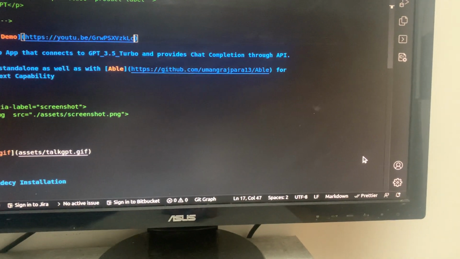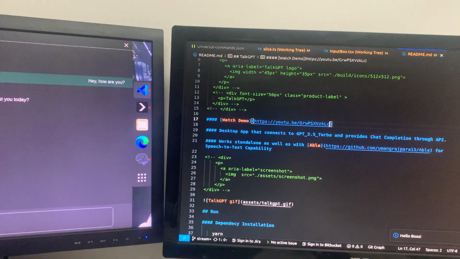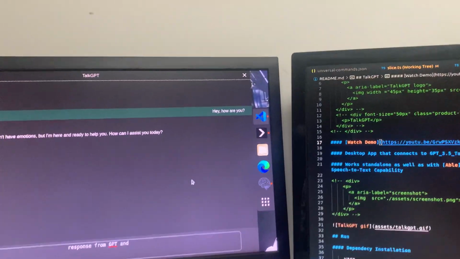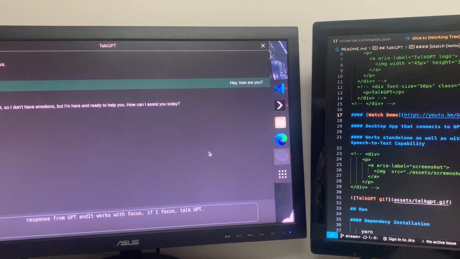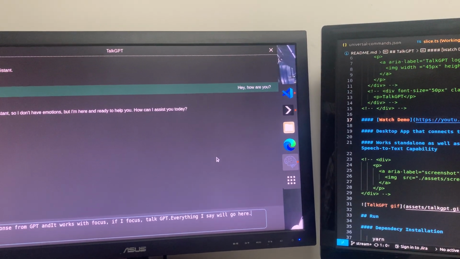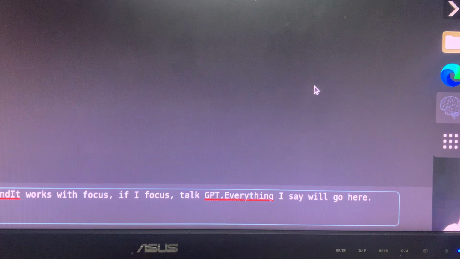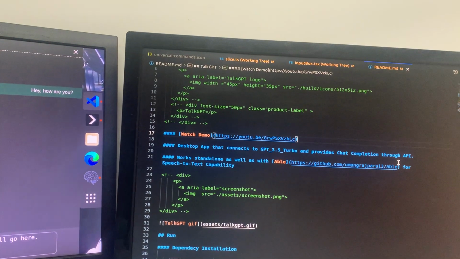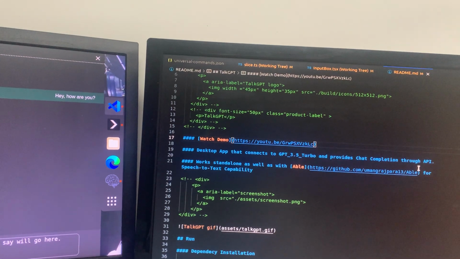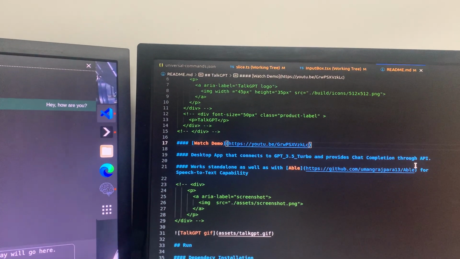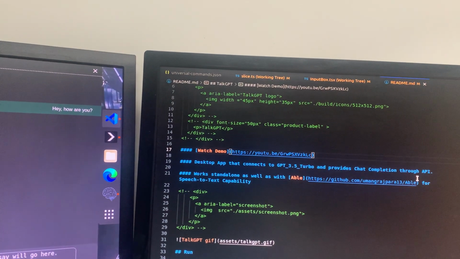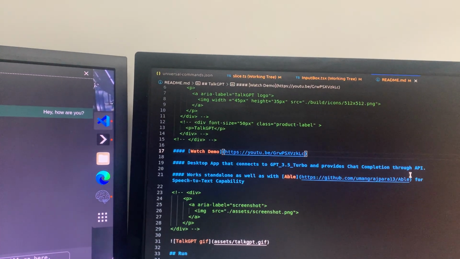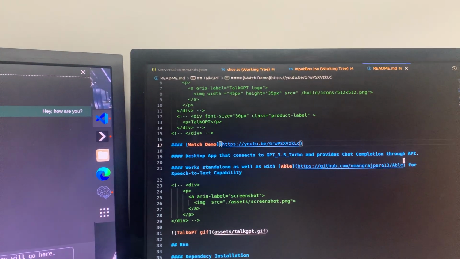Say hello. Okay, so it works with focus. If I focus TalkGPT, everything I say will go here. And if I focus VS Code, everything I say will be processed by the extension which I showed you earlier, and it will execute the voice commands that are available in the extension.